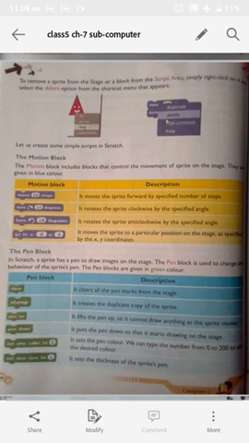Turn 15 degrees. It rotates the sprite clockwise by the specified angle. Turn 15 degrees. It rotates the sprite anti-clockwise by the specified angle. Go to XY. It moves the sprite to the particular position on the stage as specified by the XY coordinates.